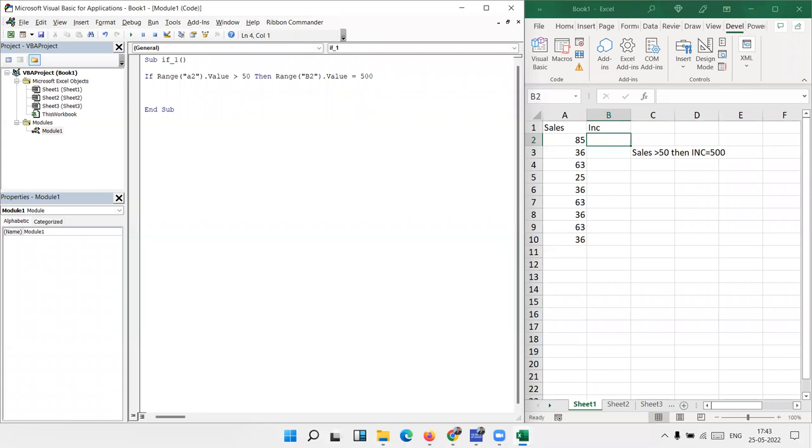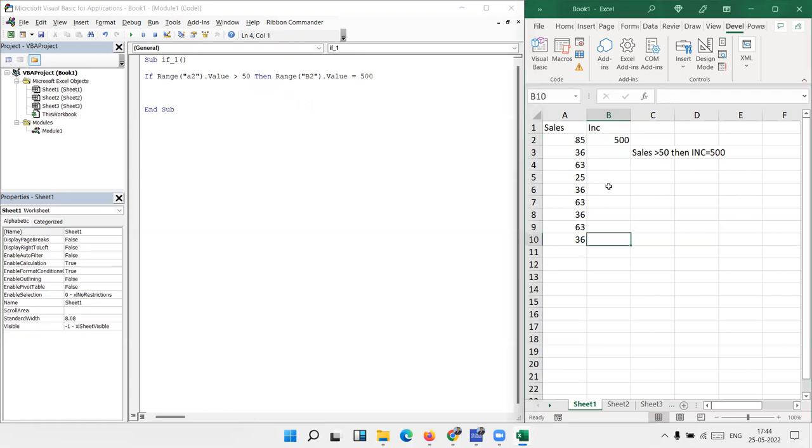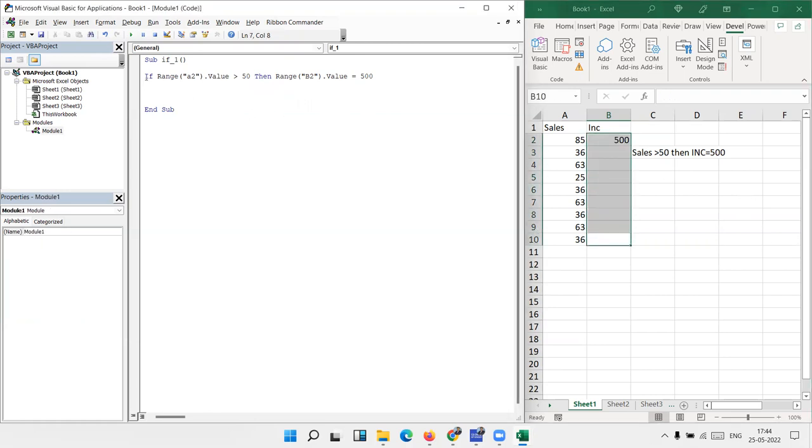So I just give the single line condition. If A2 dot value is greater than 50, then Range B2 dot value equal to 500. Understand? When you run this code, I get the result only for one cell, not for all, because I gave the code only for one cell. I want it for all of your cells. That time we use the loop.